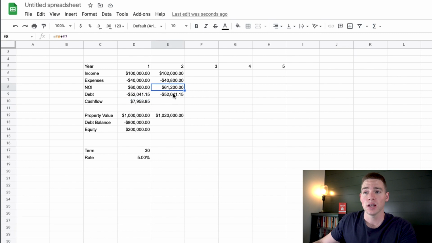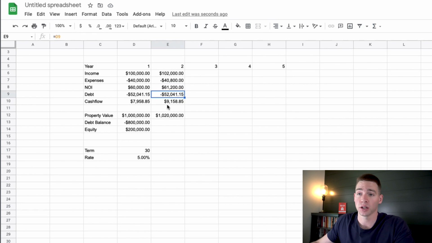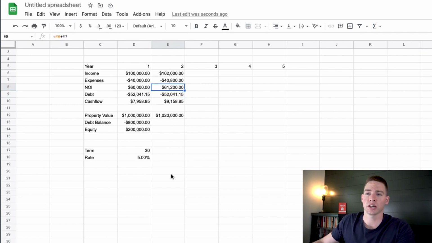And then for our cash flow, we want the same thing: our NOI minus our debt payments gives us our cash flow. We're going to drag that over too. We see that our cash flow numbers increased, and that's mainly because our NOI increased, but our debt payments didn't increase. So let's see the rate at which our cash flow actually increased, because everything else here increased by 2%, but did our cash flow increase by 2%?